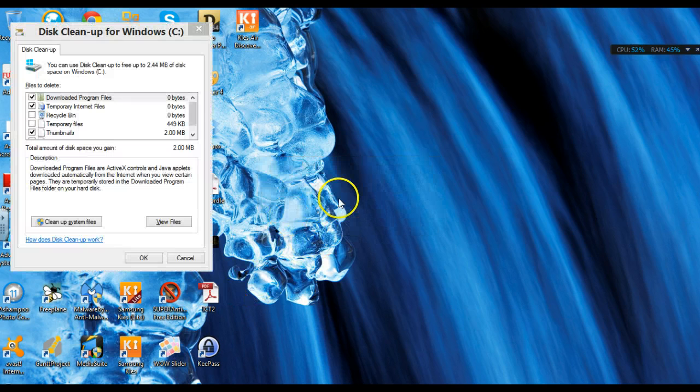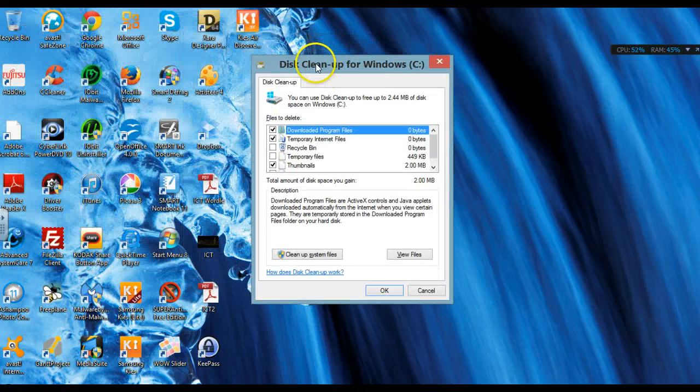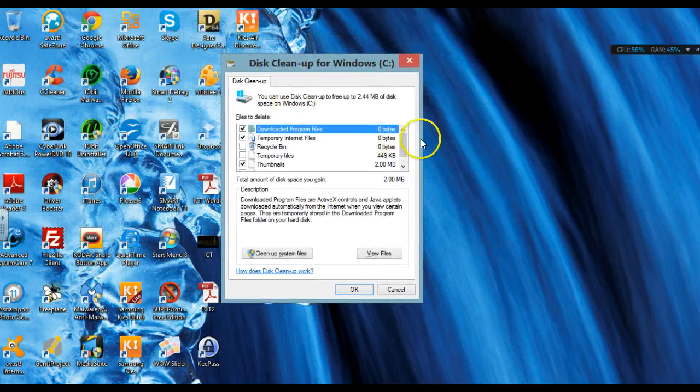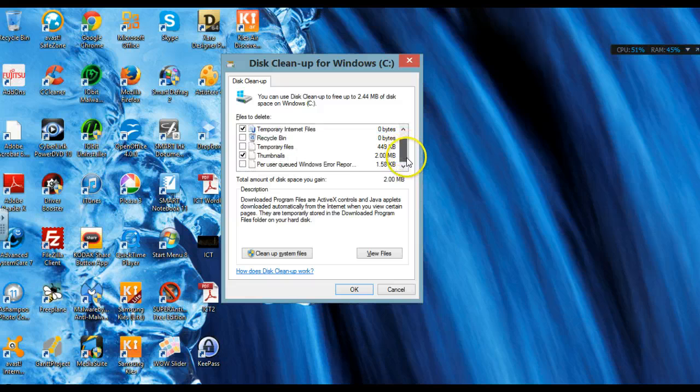Once it's gone through the scan, you come up with this pop-up window. I'll just put it in the centre of the screen, and you'll notice that there are different things on here. Now we've got per user queued Windows error reporter. It's got some information in it. I don't want that. It's also got some temporary files.